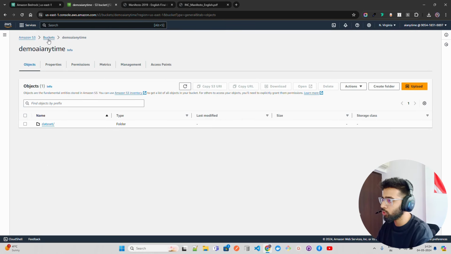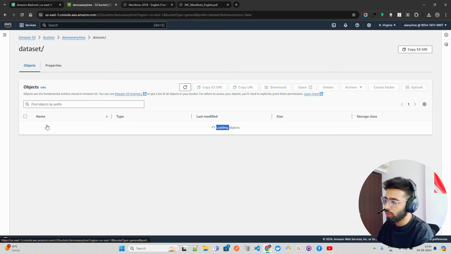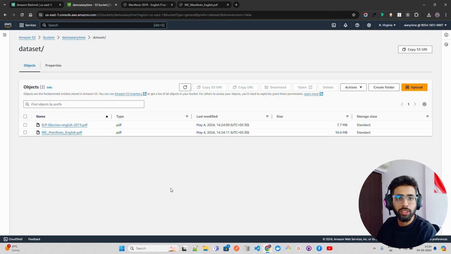So let me just go to buckets. Now on S3, we have demo AI anytime. Inside demo AI anytime, we have a dataset folder. Inside the dataset folder, we have two files. You can bring millions of files over here, depending on if you have the compute budget to afford that. That's the point. Now we are done with this, guys. Let's now move to the knowledge base.